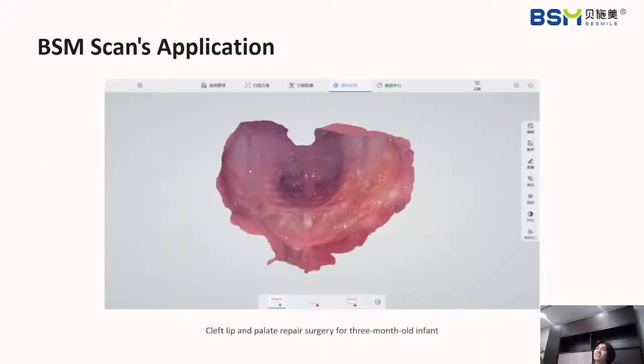And I think this case would be very impressive, because this is a cleft lip and palate repair surgery for only a 3-month-old infant. It's not even a baby, it's an infant. So it proves again how great our design is, because if your product is not great enough to apply to your tiny size and make this infant really comfortable, this infant would not cooperate in the scanning, and you cannot get a result this great, right?